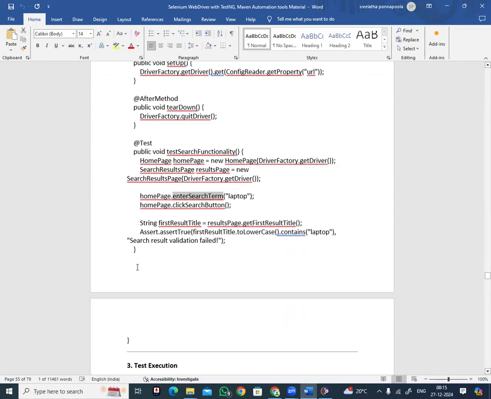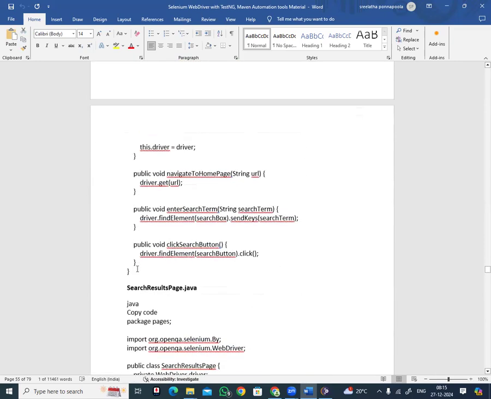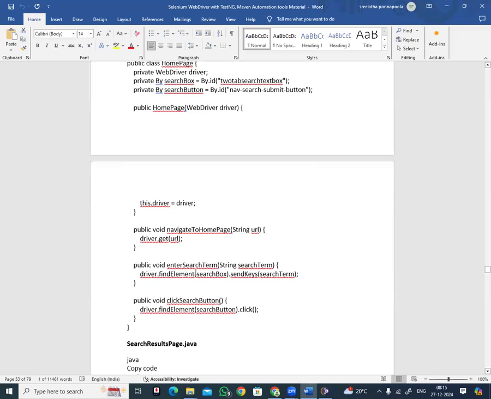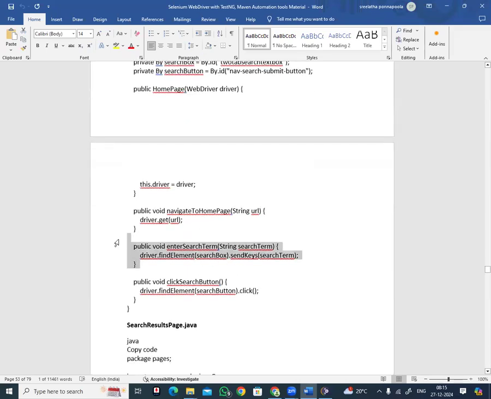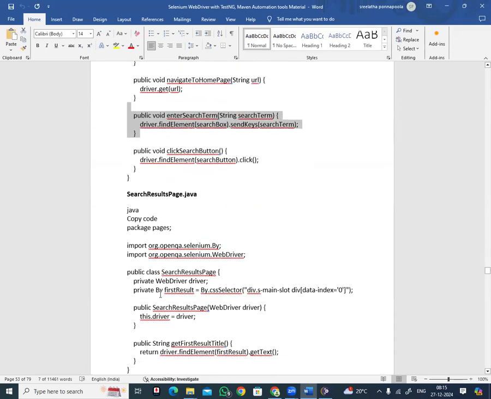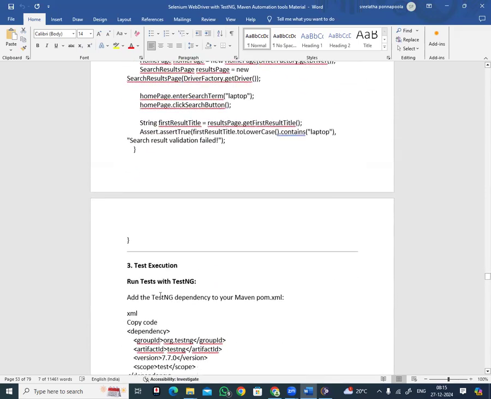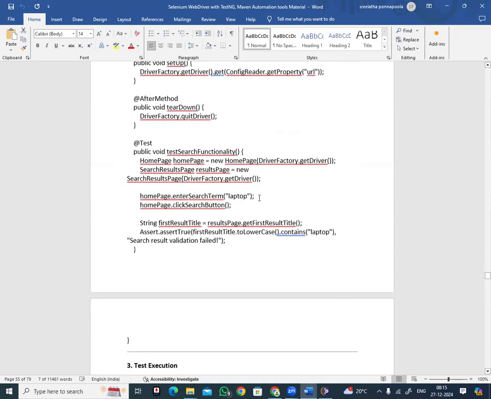So we are calling the home page enter search terms method. This method will be called using the home page object. So home page object dot enter search terms, and we are passing laptop. That means we are searching for the laptop product in the Amazon web application. So this is how we need to call the page functions from the test cases.